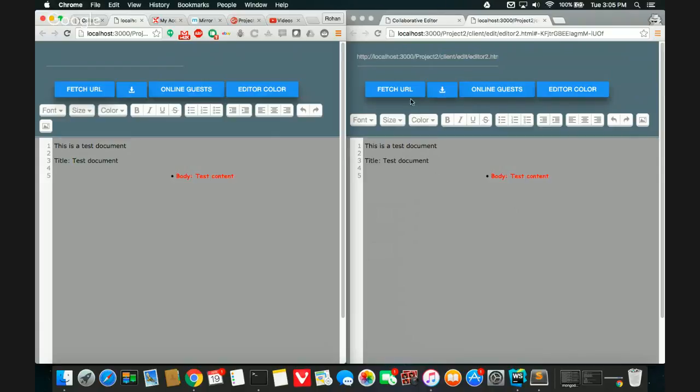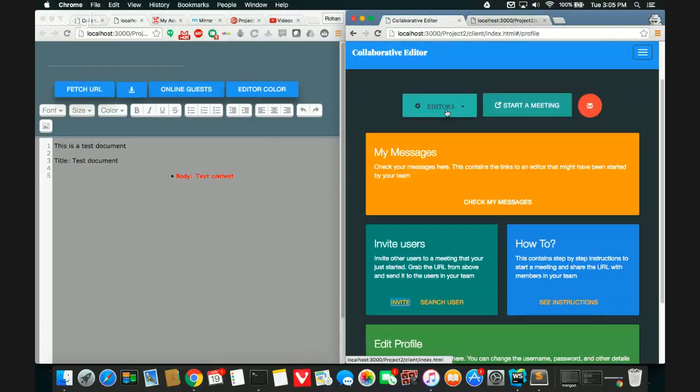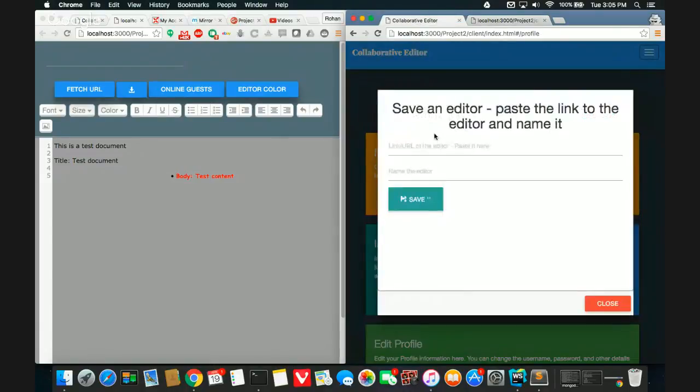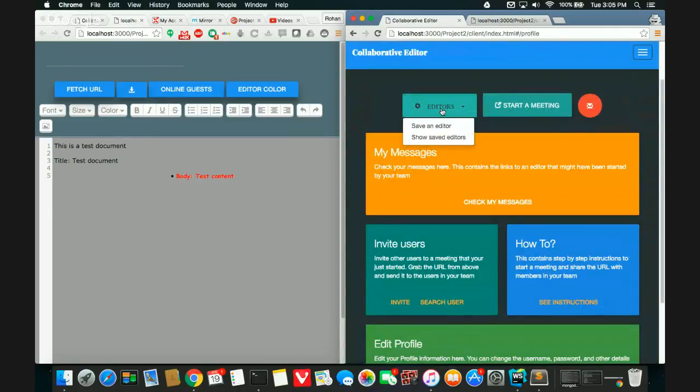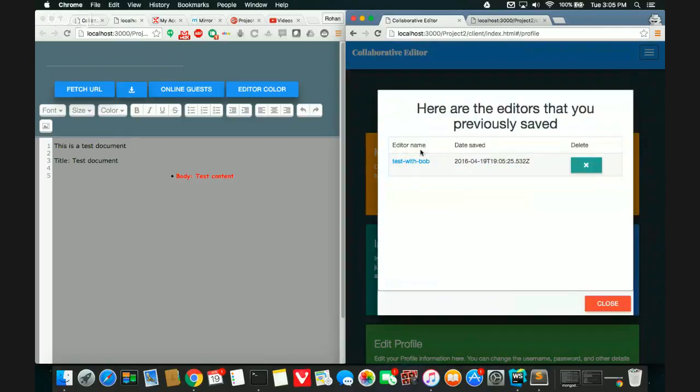Let's say that Alice wants to save this particular editor and wants to come back to it later. Just go back, save this editor where you paste the URL again. Let's name this editor. Get a toast saying the editor has been saved. Let's see if it has been saved. Yes, sure enough, it has been saved. Alice can now delete this editor if she wants to.